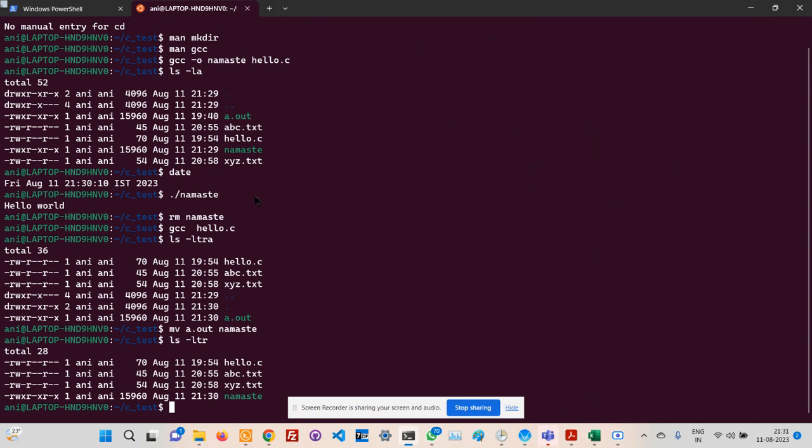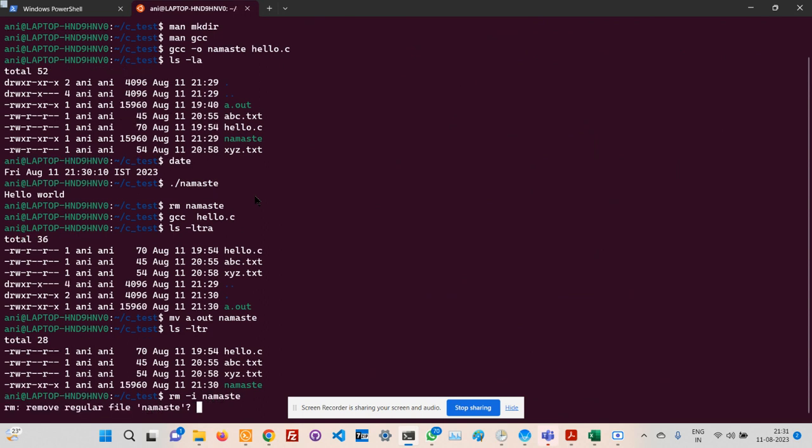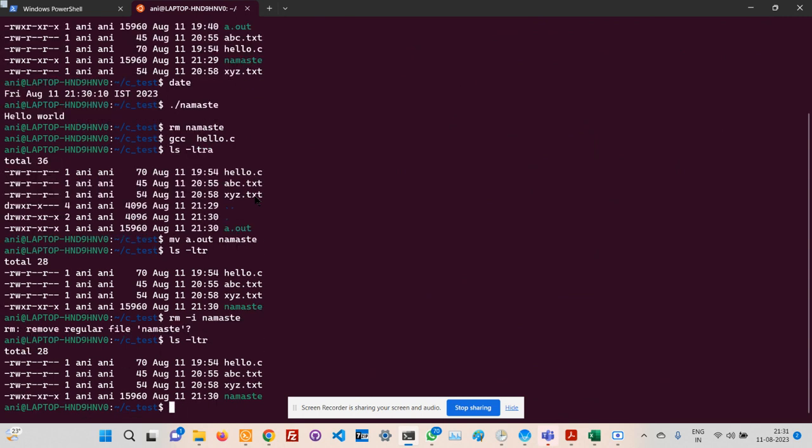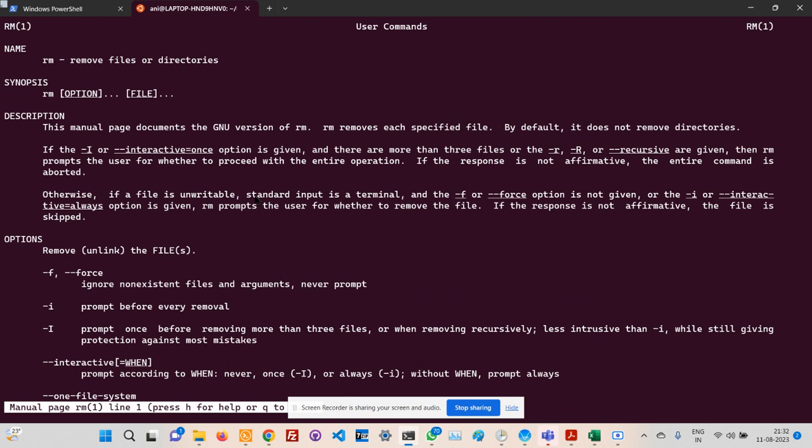Also, when you're using the rm command, I suggest that you always use rm minus i. Namaste. When you say i, at that time it will ask you if you really want to delete or not. So if I just press enter, it won't get deleted. It is still there, unless I say y. So what is that minus i option? Okay, man rm. If you do man rm, it says minus i is prompt before every removal.